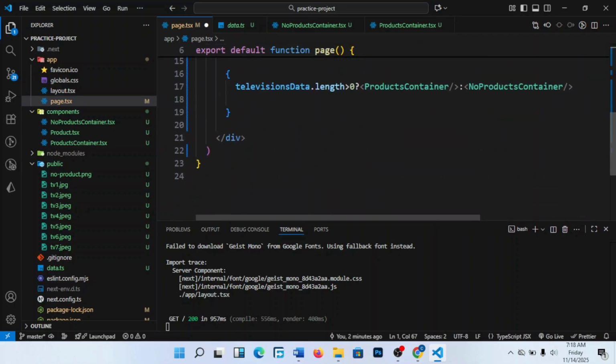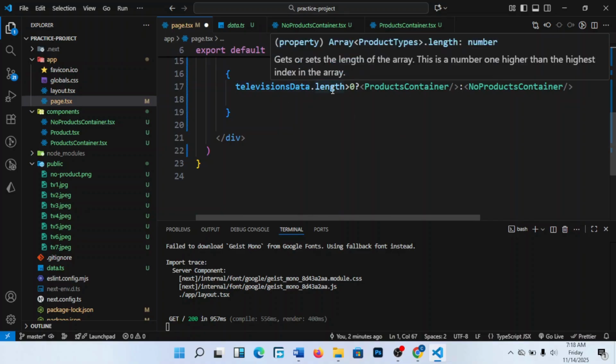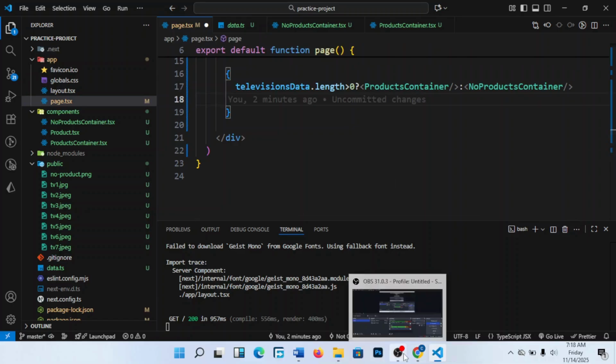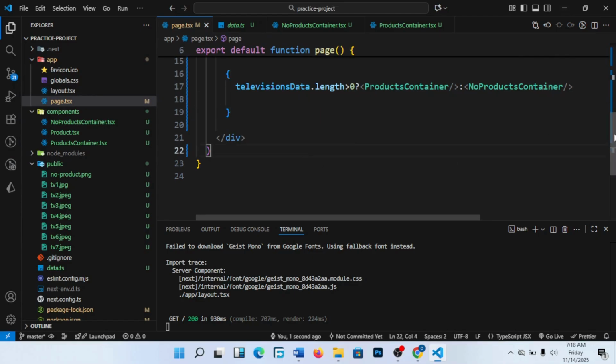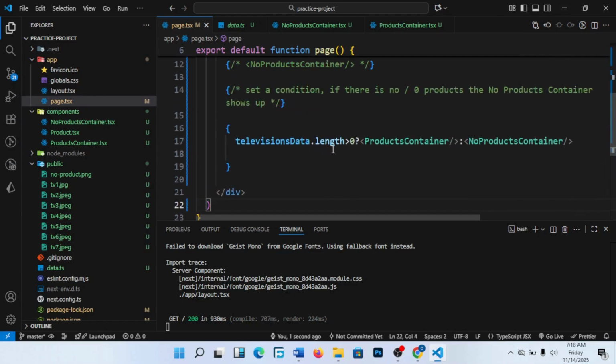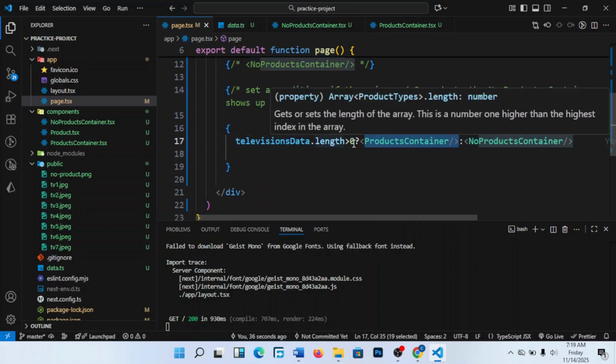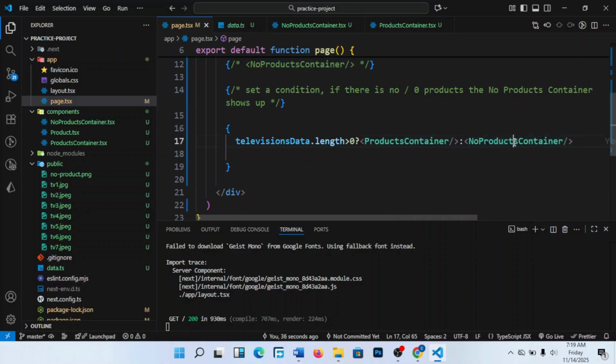I just wanted something small. Television data dot length, if dot length is greater than 0, you put this, okay? So here, members, it was like this: if television data dot length is greater than 0, then you show this product container. If the length is less than 0, else it will show this one here, the no products container. As simple as that.